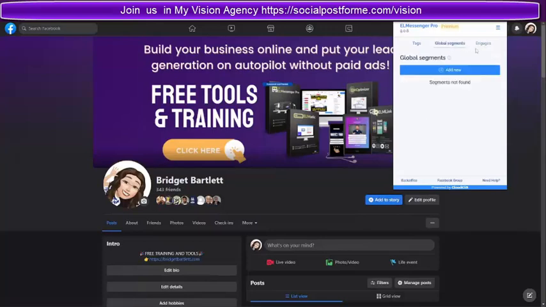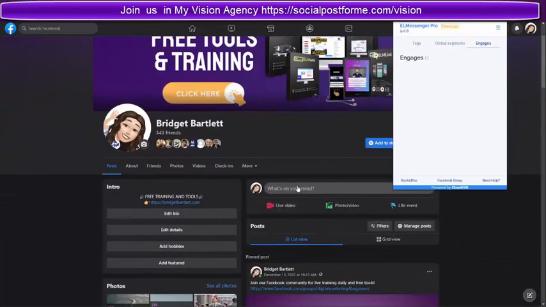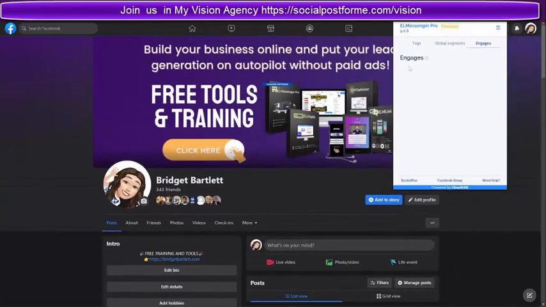So you see that we have the tags here. We have global segments, which are basically messages that you can send out. And then we also have the engages, which is what I was saying. If you post something and then you ask to comment below, like posting and saying, who wants to look at this cool tool that I'm using to automatically send friend requests, you can screenshot that and then say, hey, comment below if you want a free account.